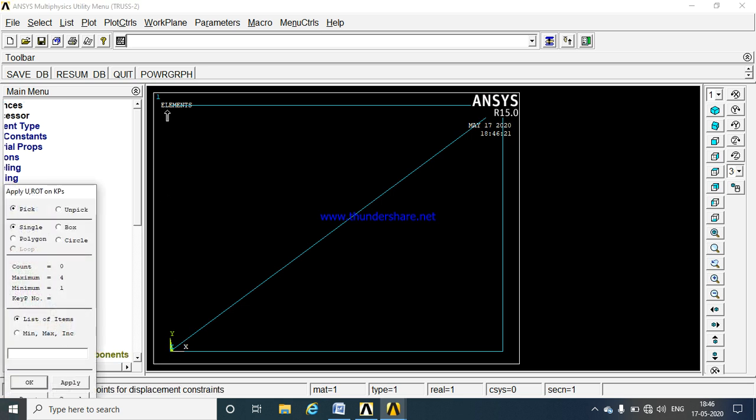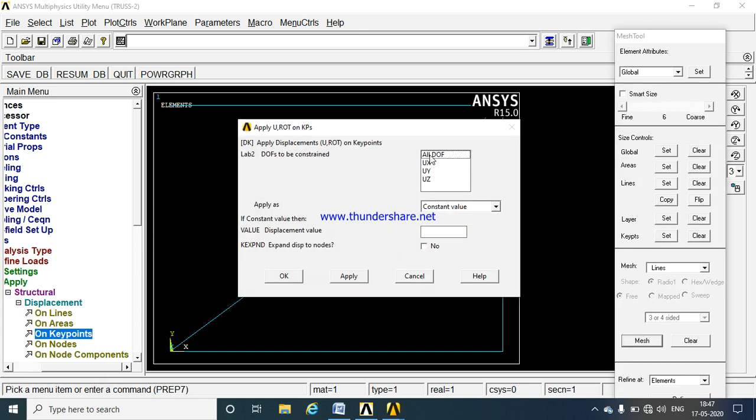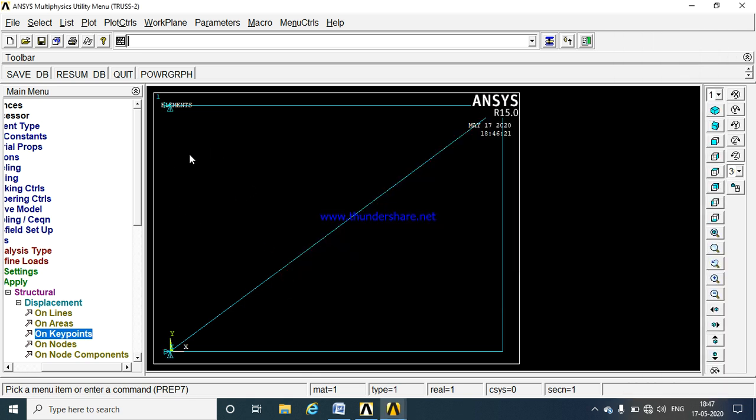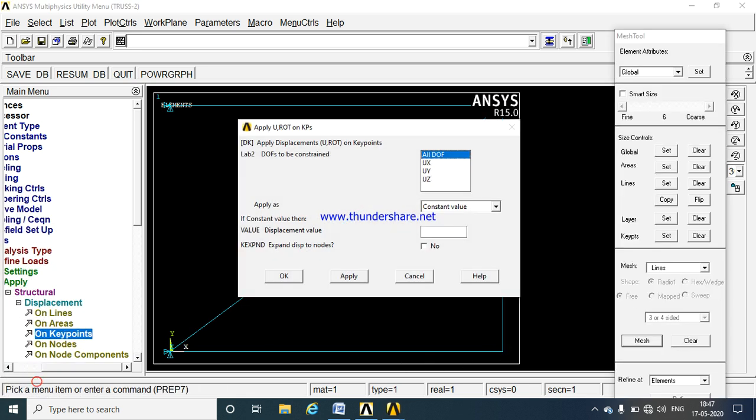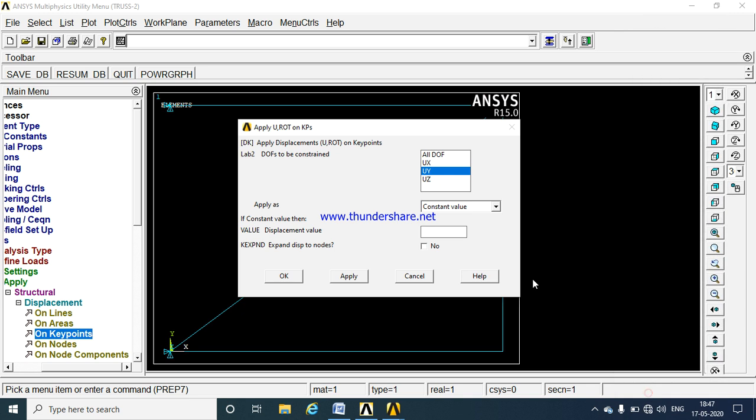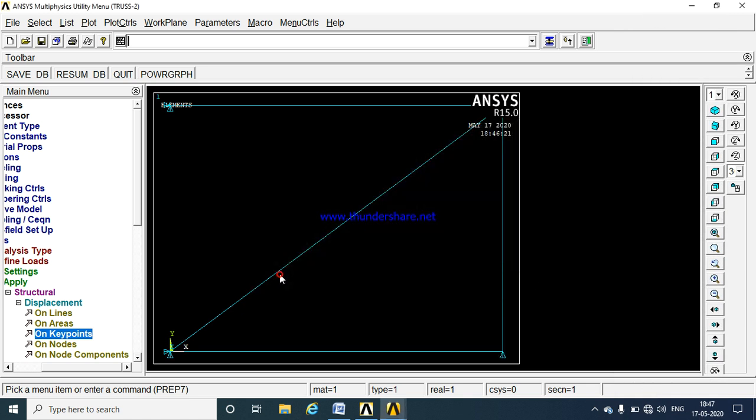Since key point 1 and key point 4 are completely restricted to move in any direction, we will restrict all degrees of freedom. We will select all degrees of freedom and click on OK. So it has been completely restricted. Similarly, key point 2 is restricted to move in only the vertical direction, click on OK and select Y as well.